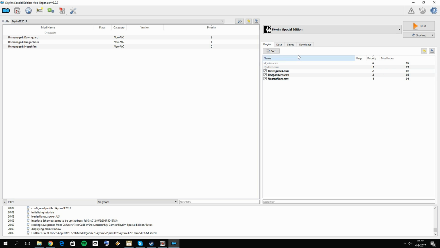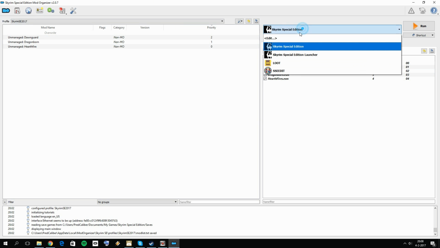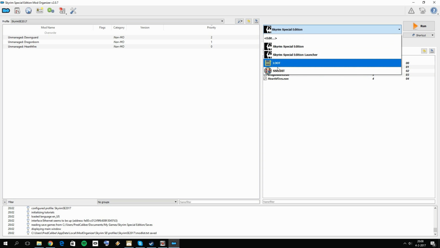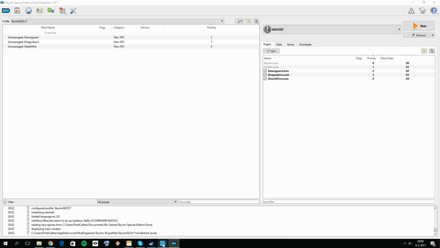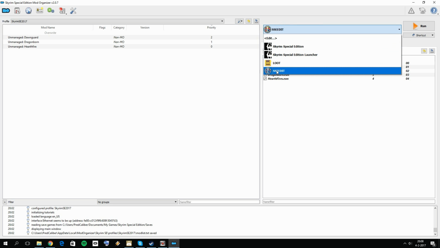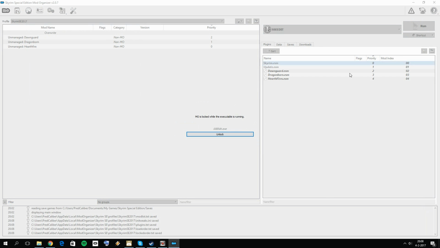Alright, but we're going to run it like this from Mod Organizer 2, and that only leaves one more step because we're not going to use Loot right now. We don't have any load order to fix, but we're going to clean our master files with SSEedit. So make sure you check in this drop down menu SSEedit, then click on run.